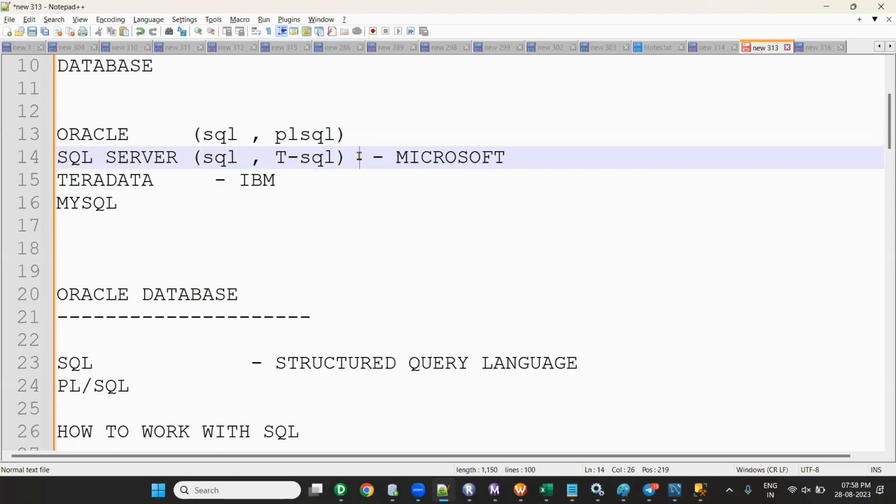Work will be the same. Whatever you do in Oracle, you can do in SQL Server also. But companies are different. That's it. Are you clear, please? How is it different? The syntax of the commands may be different in Oracle and SQL Server, but the work will be the same.